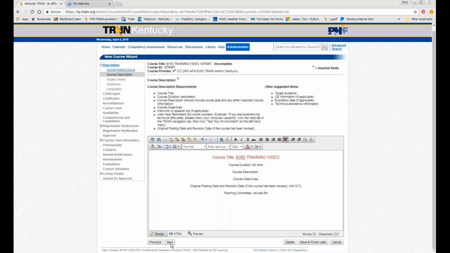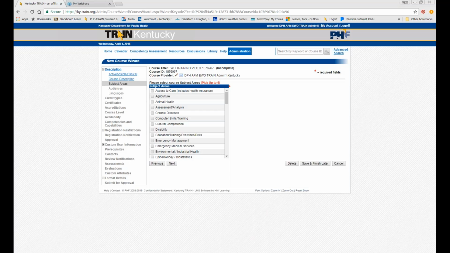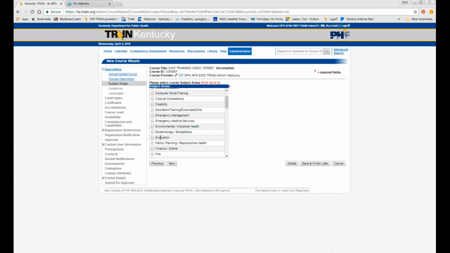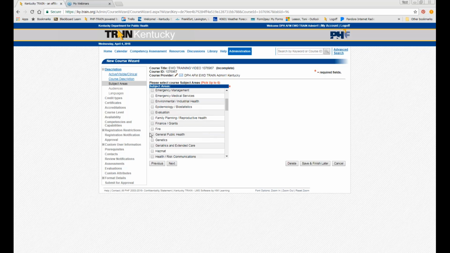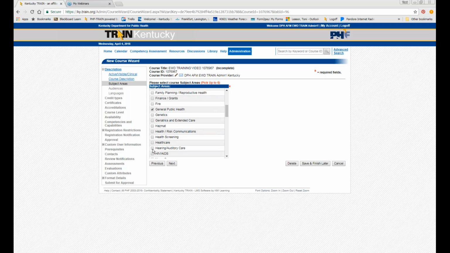All right. Once you have completed all of that information, you can go ahead and click Next. Here it's asking you to select your course subject areas. As you can see, you can pick up to 6, so anywhere from 1 to 6, up to you. It's whatever subject you see here that pertains to the course that you're going to be putting on. So we'll just select.